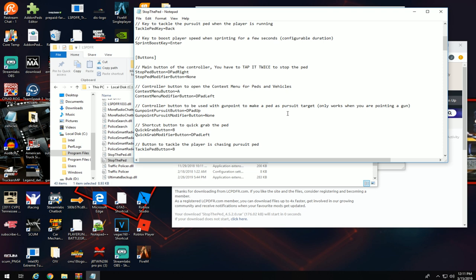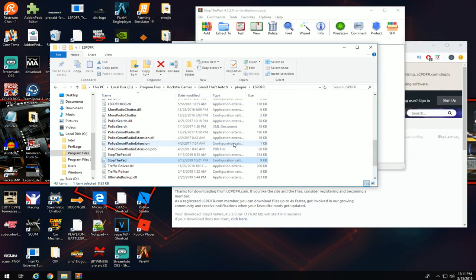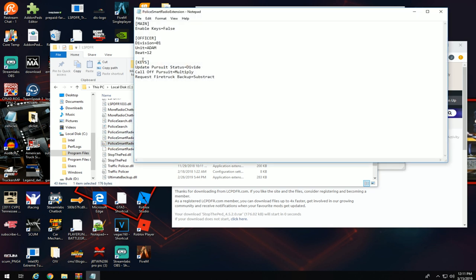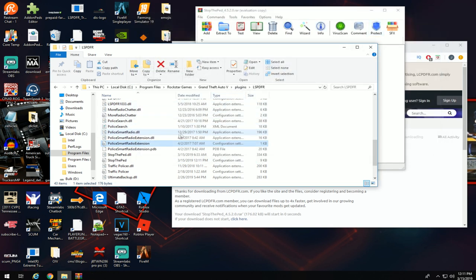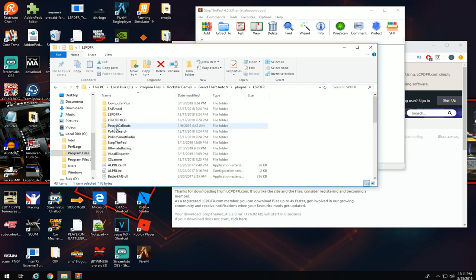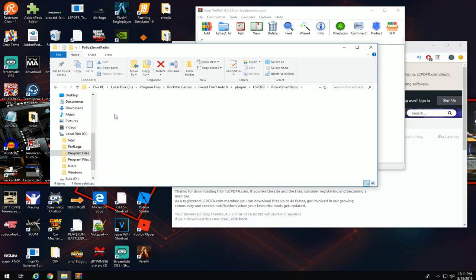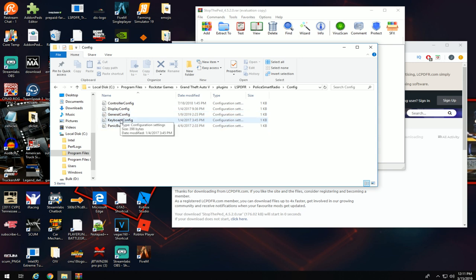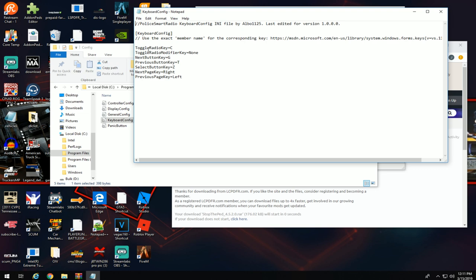And then, so yeah, that's pretty much it. If you run into an issue when you're calling for backup, make sure you save that, by the way. Let's say you call for backup and it pulls up the Stop The Ped menu, and what's another one? Police radio. Then that means you've got a conflict with the police radio. Let's go here. The police radio is set to B if you want to open it up. Let's go right here, police smart radio configuration. Let's go to keyboard configuration. See, if this was B, then it would conflict with my backup. If it was like that, it would conflict with my backup.